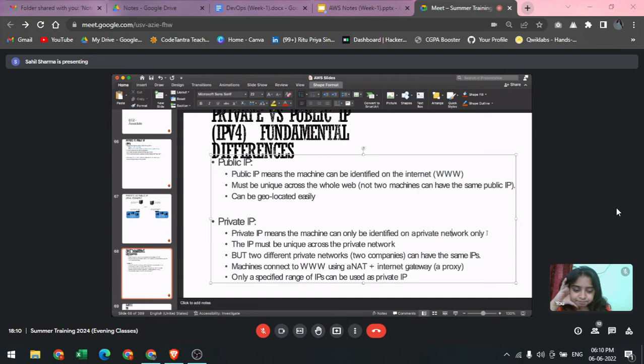That means internally, for any given organization, the IP must be unique across the private network. So within the organization, it needs to be unique. But for two different private networks, two companies can have the same IPs. So this is also one of the points. Machines connect to the World Wide Web, that is the public platform, using a NAT or Internet Gateway. So this is a proxy server with which they connect to the public platform. One more point: a specified range of IPs can be used as private IPs.